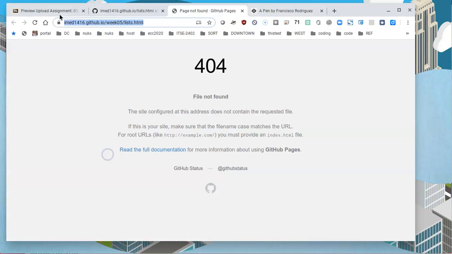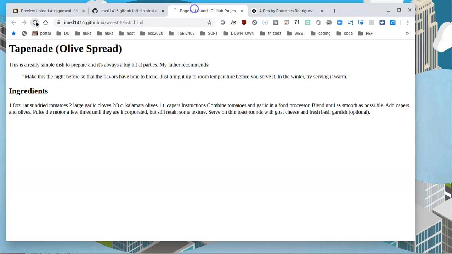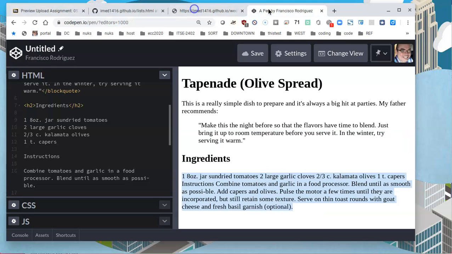Let me see how that page is doing. Maybe if I try again. There it is. So I see now sort of what's going on with the page, and it should be similar to what I see in my CodePen.